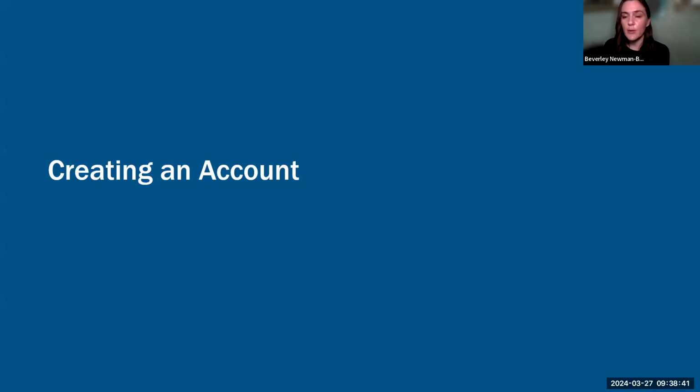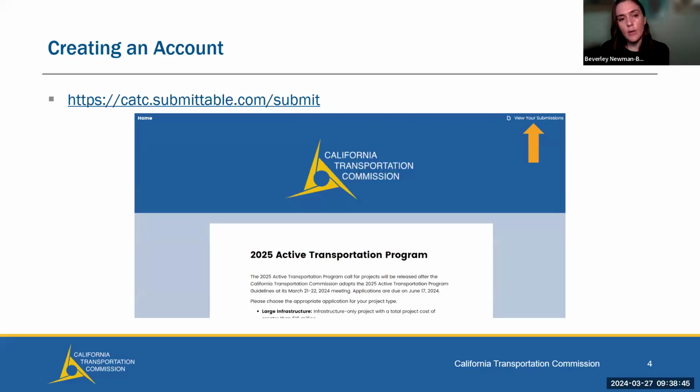All right, so creating an account. If you could go to the next slide. Okay, so that URL at the top of the slide is our page on Submittable. It is linked from the guidelines. It's also linked from the Caltrans Cycle 7 website, and that link will also be up on the CTC website shortly. And you can also use the link from the slide. You can type it in, and these slides will be posted afterwards, so you can use it there.